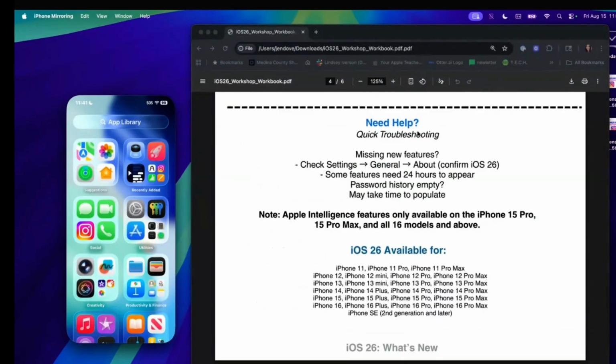I do want to talk about troubleshooting. I want you to remember that this software is new and it's still in beta version. So there are some features that you may not have yet. Once the public version comes out and you have access to it, you'll know. I even put here, are you missing some new features? Check your settings, go into General, confirm that you've got iOS 26 when it comes out in September. Right now, you should have the iOS 26 beta if you did decide to download it.